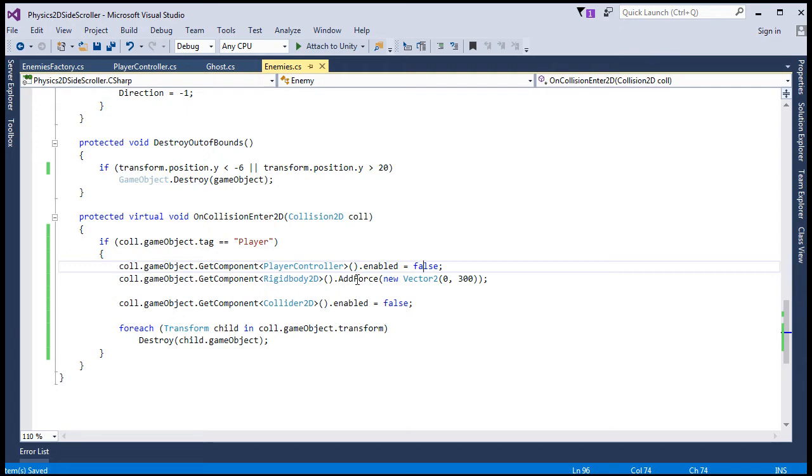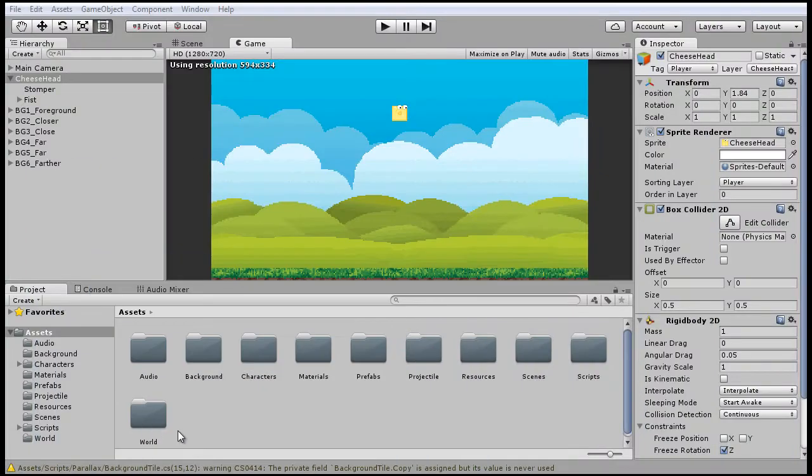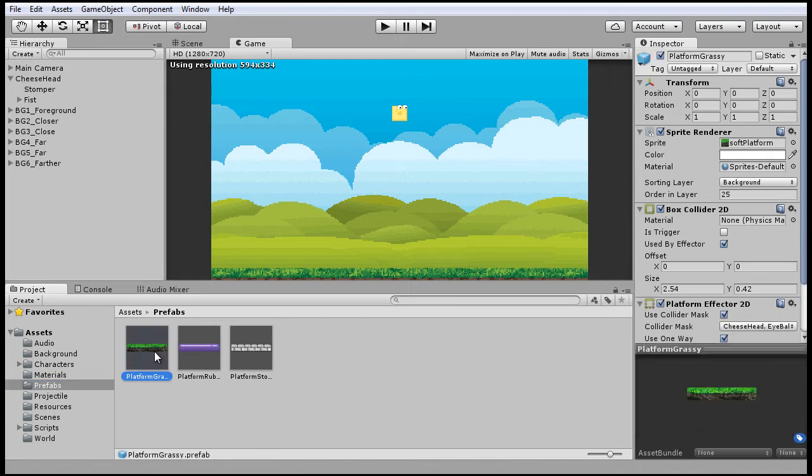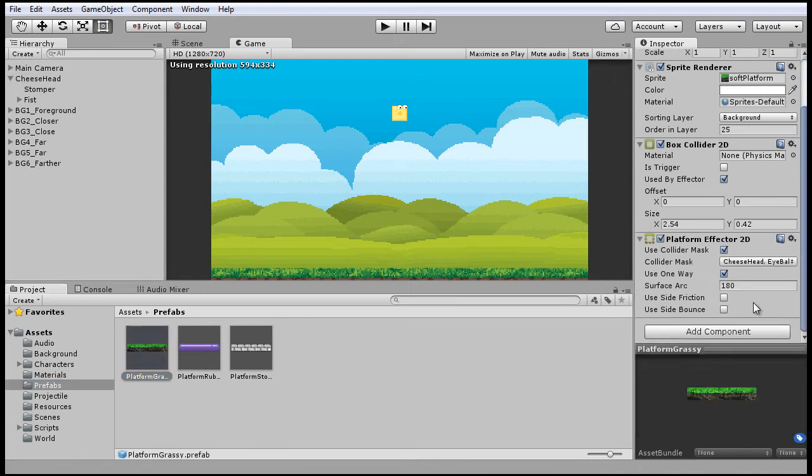Also, actually related to this is the surface arc of the effector. That should be changed too. Should make it a little wider or smaller, can't remember which. So let's go to the prefabs here. And for the surface arc for platform grassy, we'll change that to 160. And that will just make it so that we don't actually catch the edges when we're sort of going upwards. And we'll want to do the same here for the rubber platform.